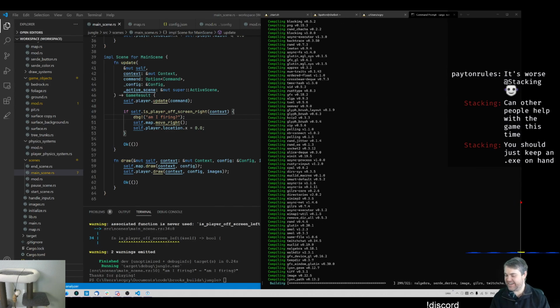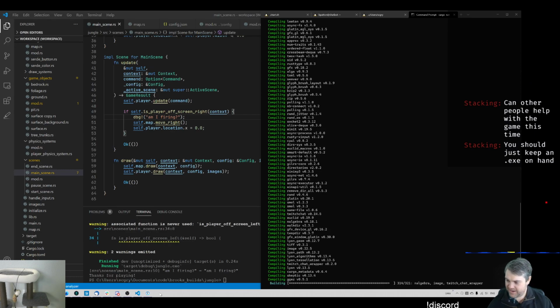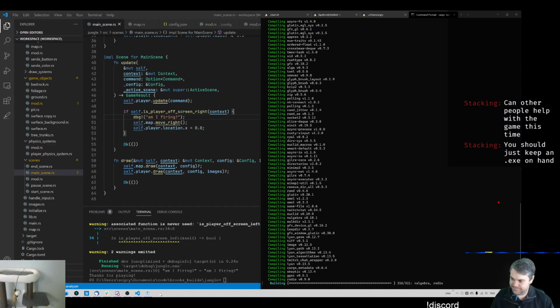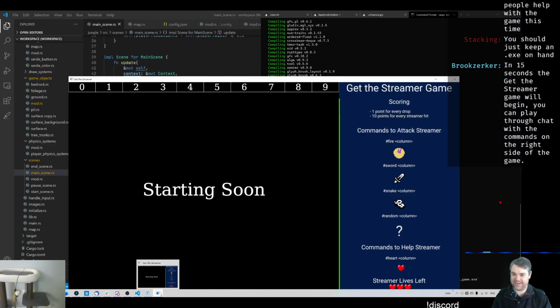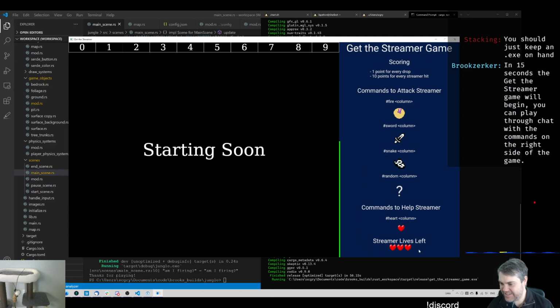I should keep an exe on hand. I know, I have it. I should really add a shortcut on the taskbar, and then I can just click on it and start it. I have the executable. I don't know why I don't just run it. It's one of those things where I just need to do that. I am glad that I have a modern desktop that can compile these things pretty quickly, even in release mode. But all right, here we go. Here are all the commands that you can run and my lives, and I'm going to see what I can do to not die right away.